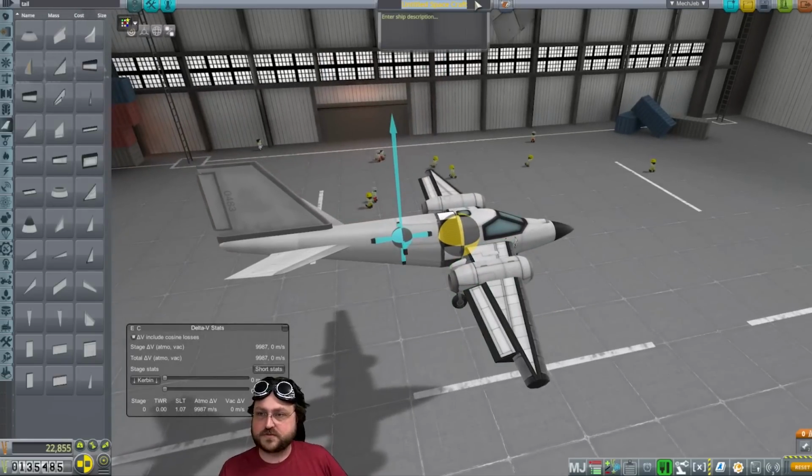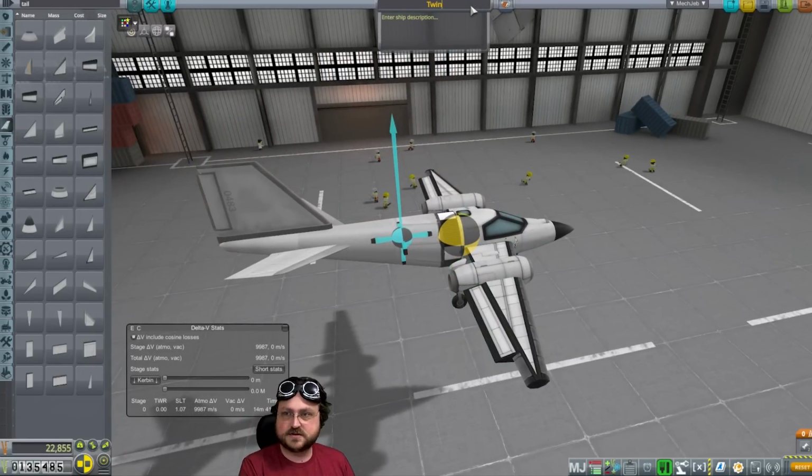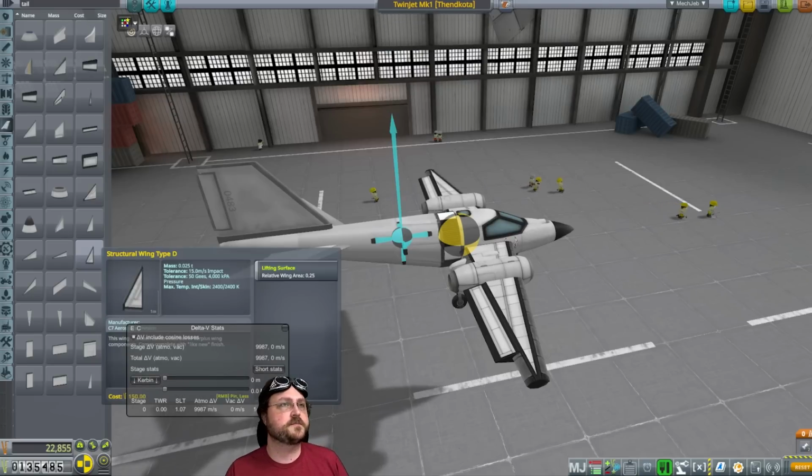Well, first what we're going to do, we're going to call this the Twin Jet Mark 1, codenamed... I'm thinking that's the ND Coda? I don't know how to parse your name, so the ND Coda. I'll just write it all out in one over here.